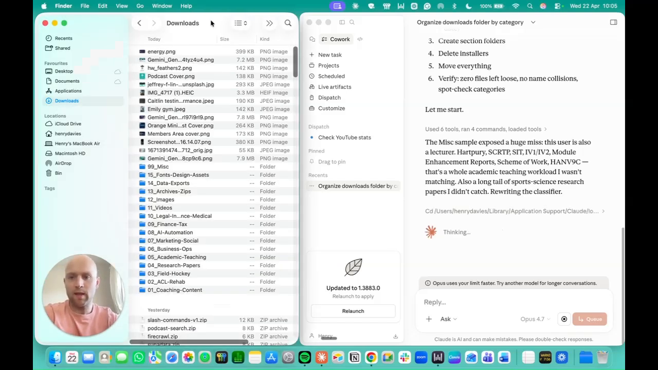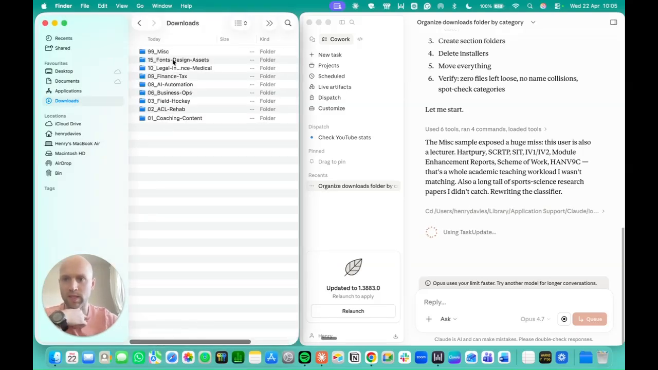Okay, so it started working now. As you can see, we've got all of these files now neatly organized into these different file types. So we've got coaching content, ACL rehab, field hockey, business ops, automation, finance, legal, fonts, and some miscellaneous as well. So as you can see, it's taken 2,000 files and organised them all into 8, and that's taken around 10 minutes to do. Now, if you imagine trying to do that yourself, obviously that's going to take a whole lot longer. So this is just one use case for how Claude Cowork can be useful.